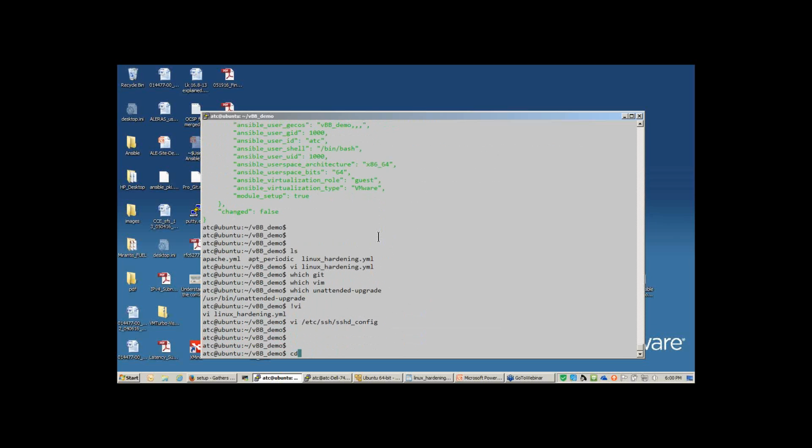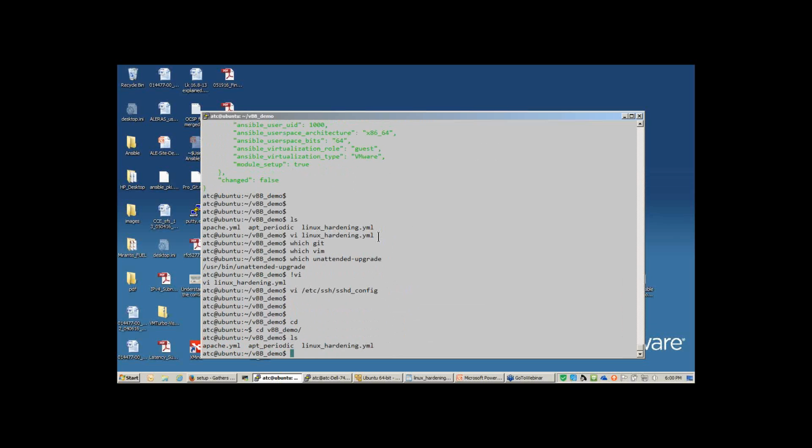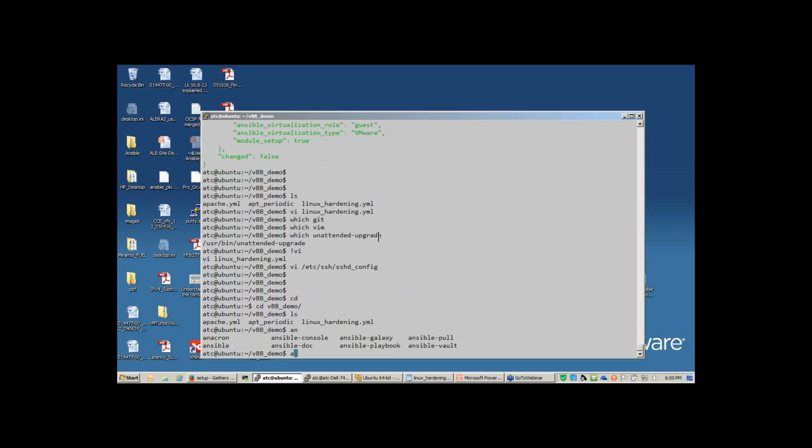So when we run the demo against the localhost, those things will be changed, and Git and VIM should be installed also. Let's do it now. So ansible-playbook. This is not the ad hoc command, so the syntax is a little bit different. It's ansible-playbook linux-hardening.yaml. Because I need to become su, I need to put in this parameter, the become pass. If I don't, then my run will fail.